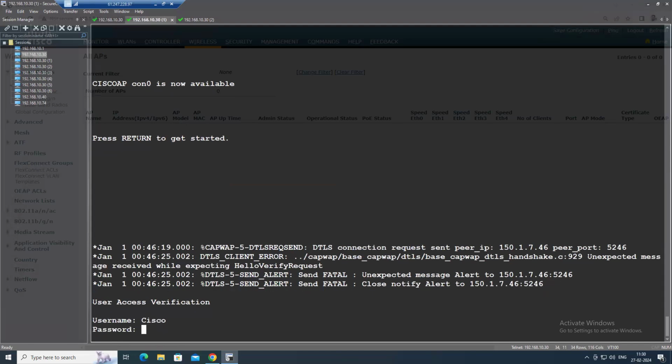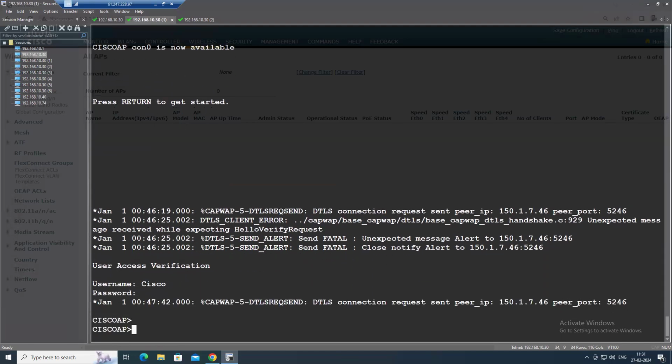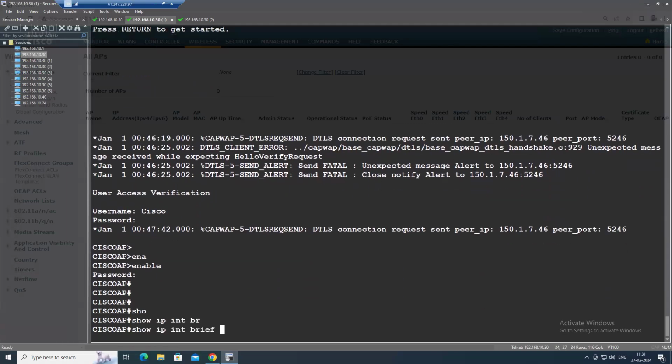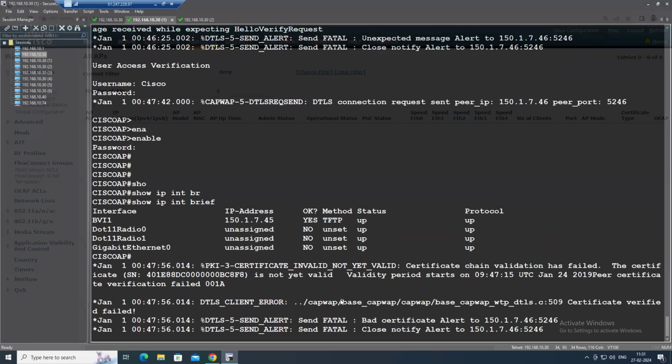AP IP address you can check here. We configured. See, this request is sent now. Just wait. This AP will be able to join WLC. You can check AP IP address. Show IP interface brief. See, now it is joining. Okay, फिर से bad certificate आ गया. Validity period starts on 24th January. New certificate failed. This is IP address of AP.